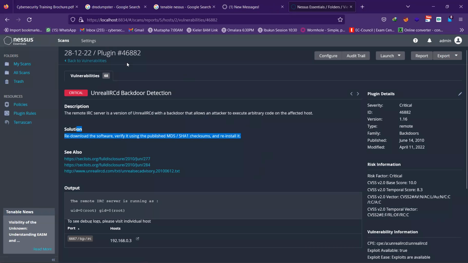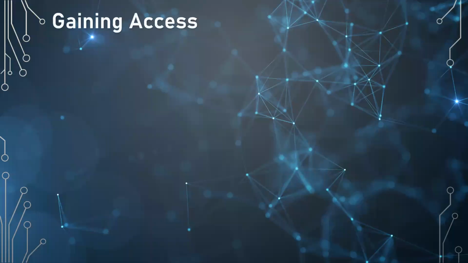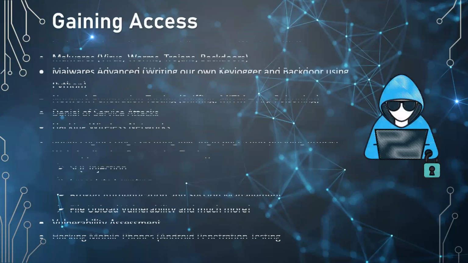After you get those results, you go into the next phase, which is gaining access. Once you have all the information to attack the target system, the next step is literally attacking it. Gaining access is a huge concept. It covers a vast variety of topics for each endpoint, and these are the list of topics.